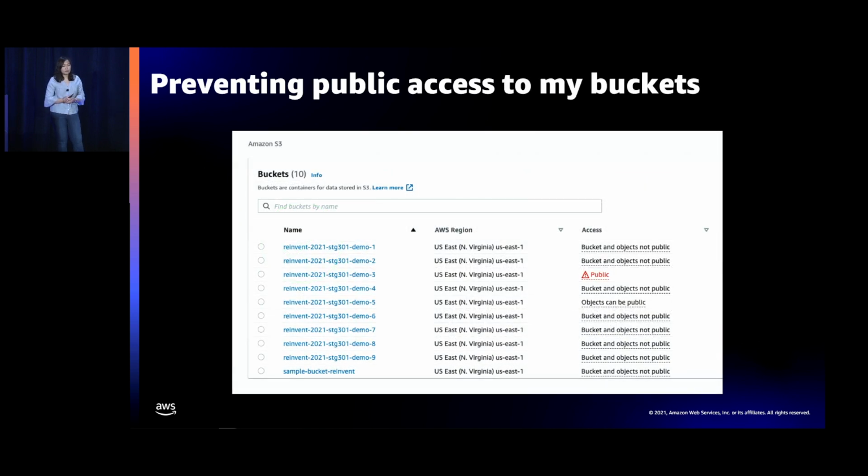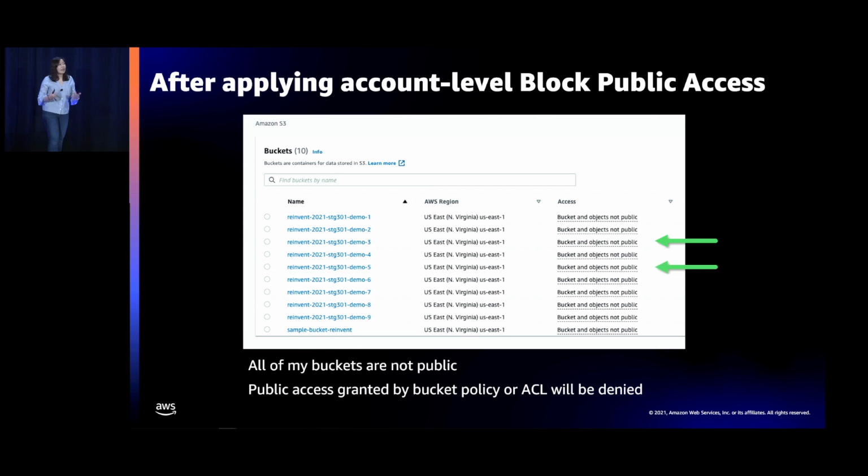So here's an example. In the S3 console, we have a total of 10 buckets. And the access column in the bucket overview page shows me the status of my buckets. So here we have one bucket that has public access, and another bucket that has objects that can be made public. So after I turn on block public access at the account level, all of the buckets are now protected. The two buckets that were previously flagged are now secured and not publicly accessible.